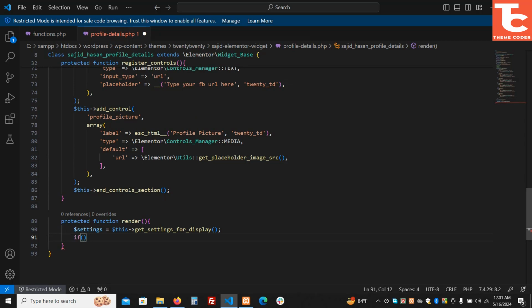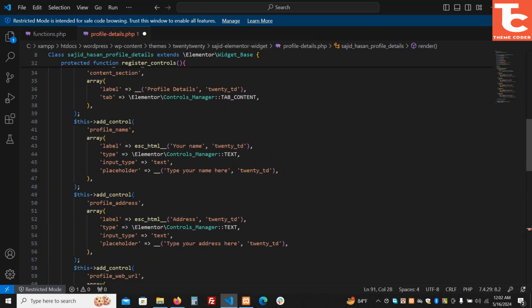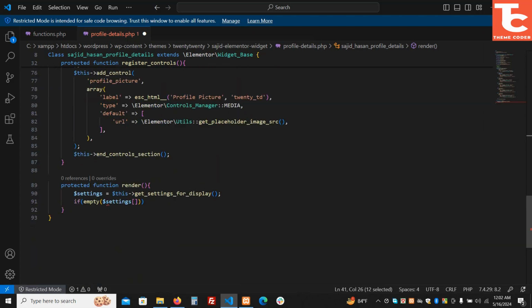Now if empty, here we will add some parameters. If this settings is empty, it will return nothing, otherwise it will return a lot of things from here. I'm just defining it. Or if you want, you can also skip it. That's all up to your choice.